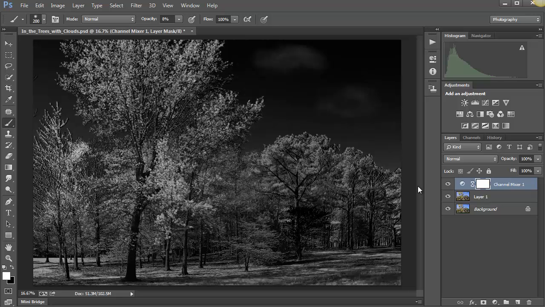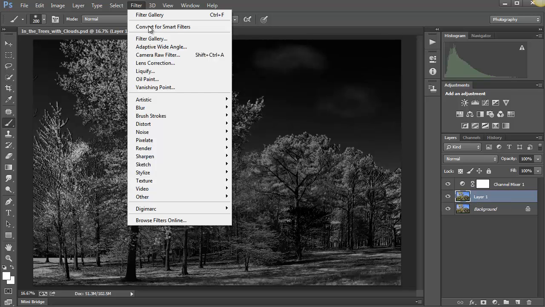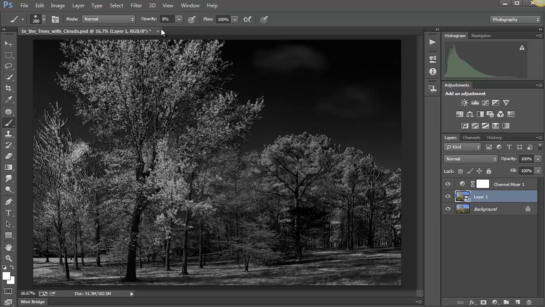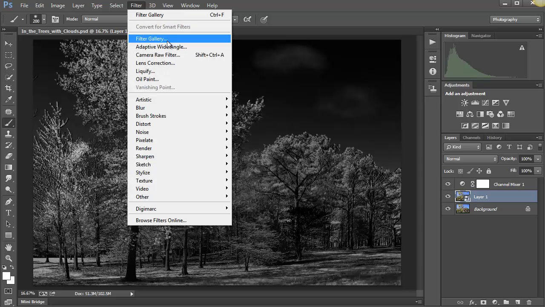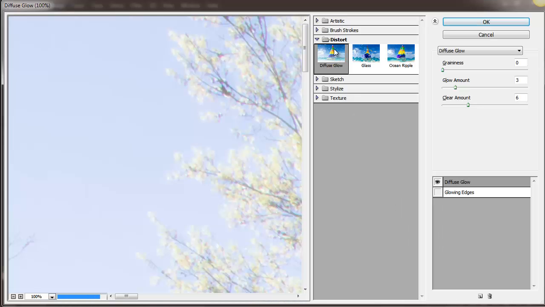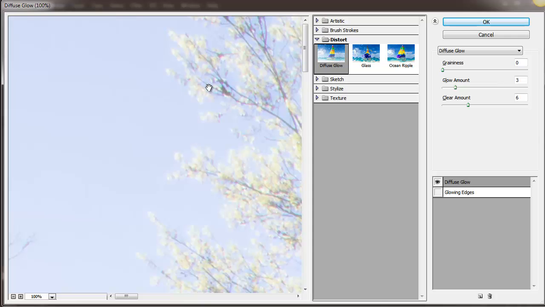Now we're also going to put some glow on these leaves. So I'm going to come down here to layer 1, and I'm going to go up to filter and turn this into a smart filter layer, and click OK here. And then I'm going to go up here to the filter gallery, and I want to be under distort, on diffuse glow, and let's make that fit.